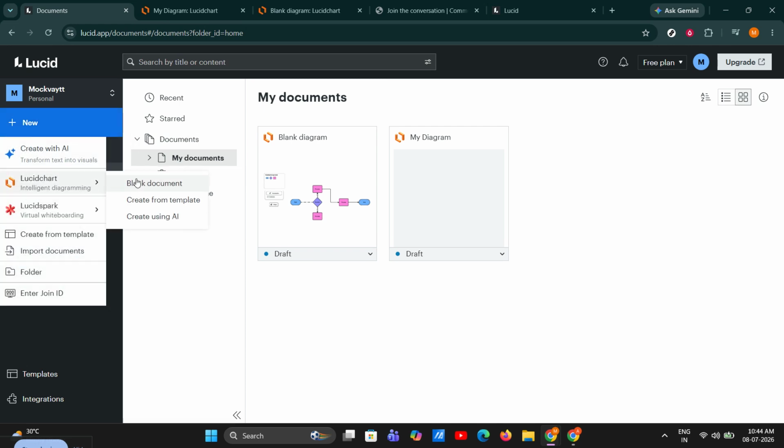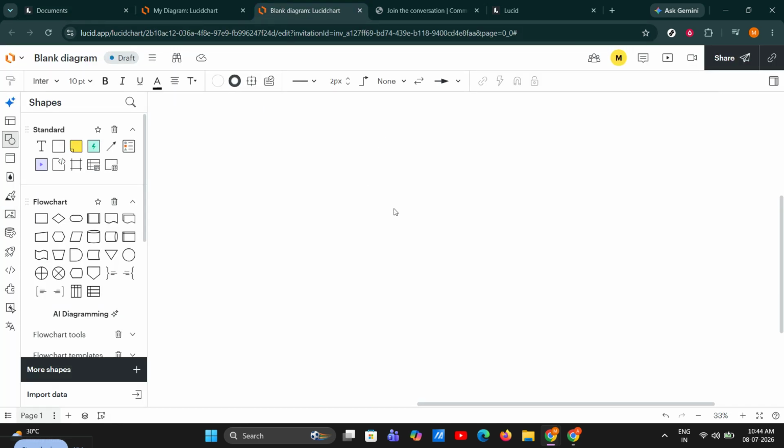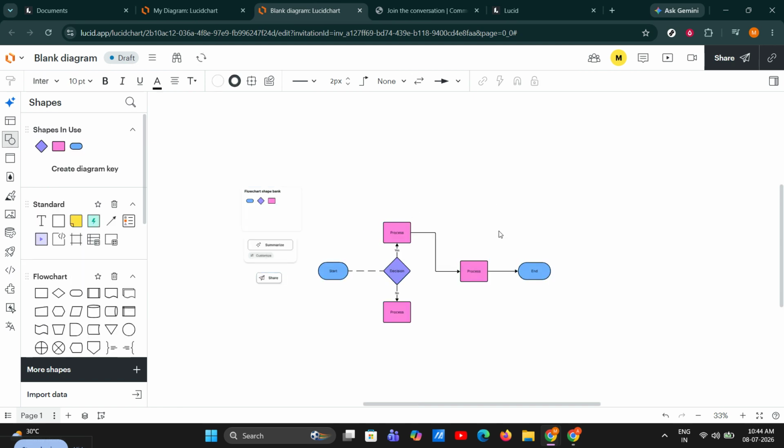Take your time here and wait for the new document to fully load before you do anything else. Don't rush this part, because if the canvas is not ready yet, the paste may not work correctly. After the blank document finishes loading, click somewhere on the canvas so it becomes active, then paste the content using Ctrl+V or CMD+V. Now check whether the same problem still appears in the new file. If it does not, the issue may be isolated to the original document rather than your whole account.